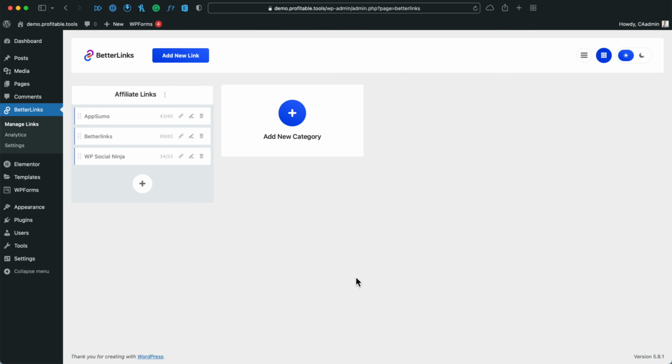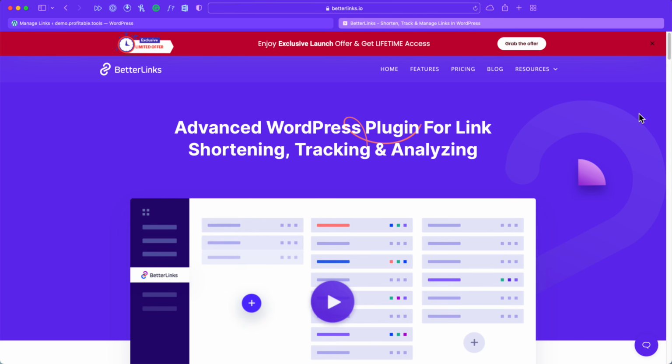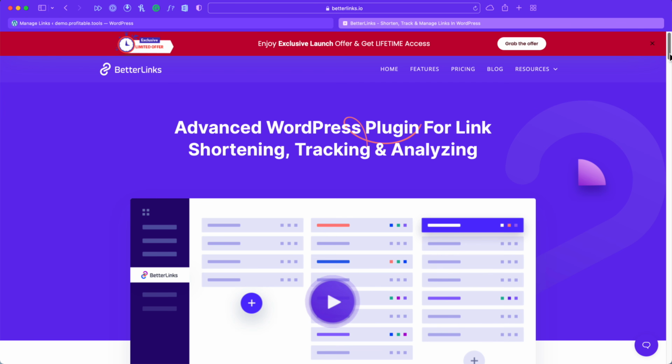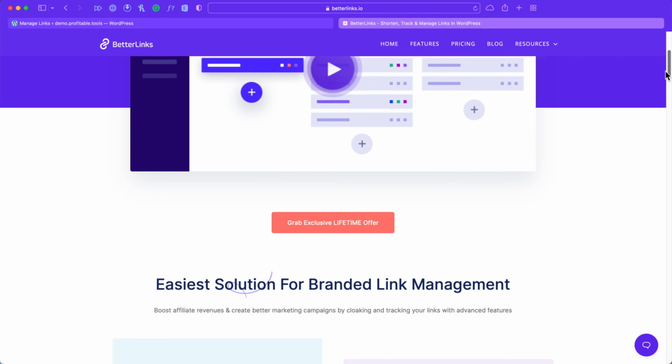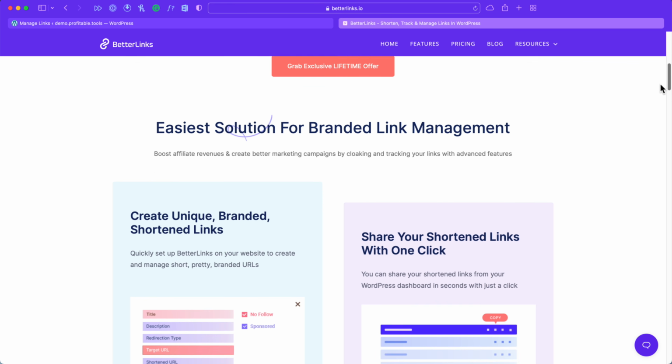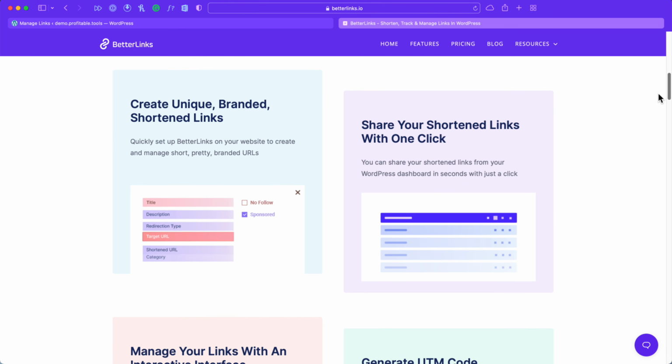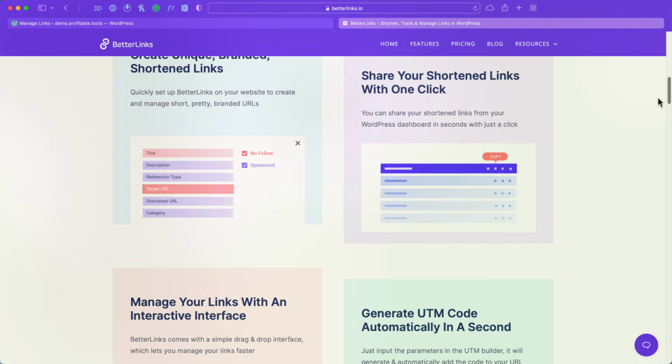This is the user interface for BetterLinks, a new link shortening application from the folks at WP Developer. BetterLinks say they are an advanced WordPress plugin for link shortening, tracking, and analyzing. In this video, I'm going to demonstrate the main features of BetterLinks, and I'm going to tell you what I think, whether it's useful, something you should pick up, or maybe just leave behind.